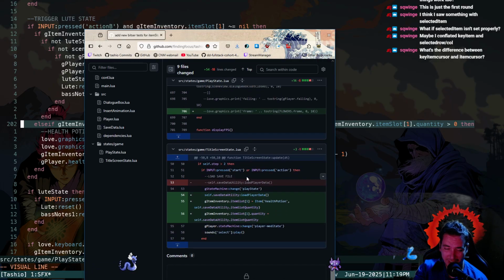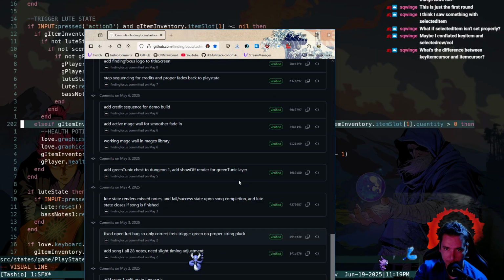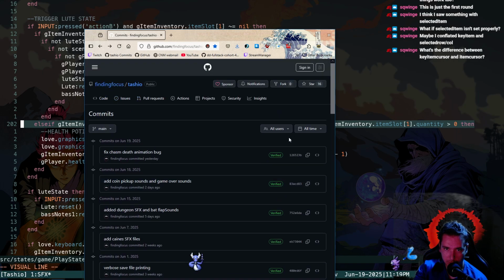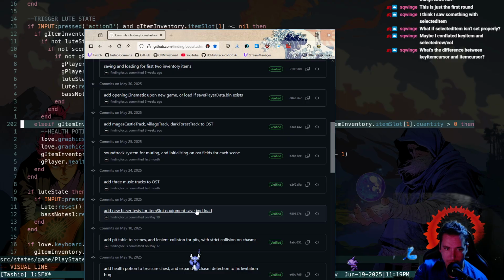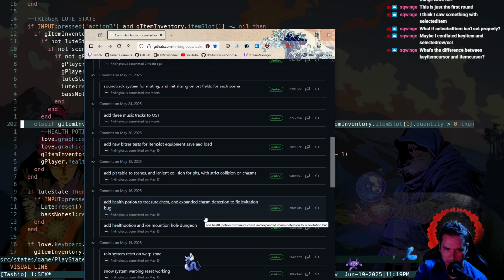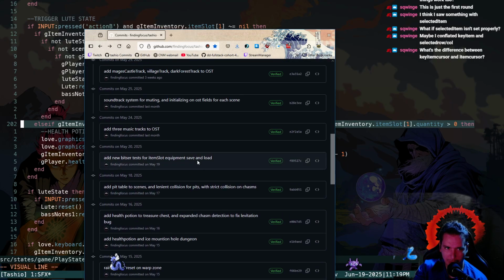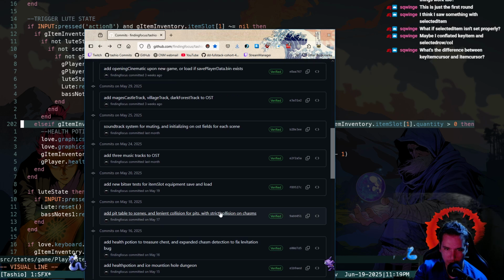Yeah, I'm wanting to say it was something around here where we screwed this up. Bits or tests for item slot, added pit tables for stricter collision, potion to treasure chest. Yeah, okay. So it looks like it's about this May 20th commit where we screwed this up.